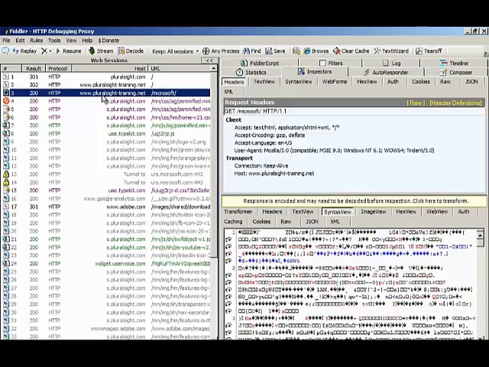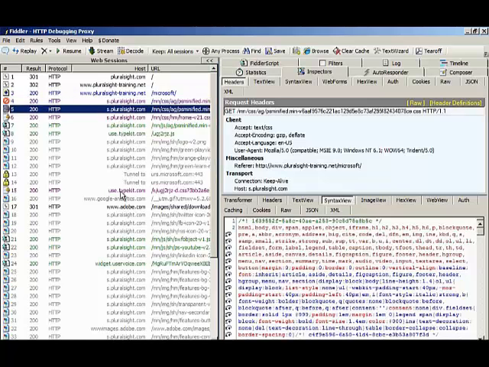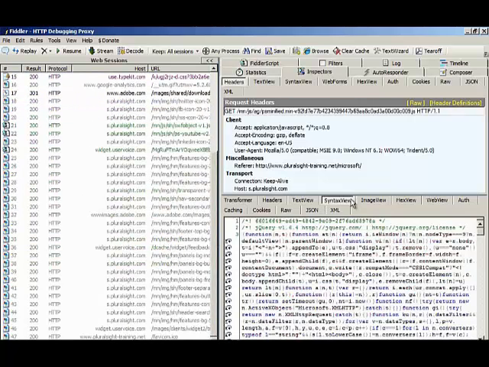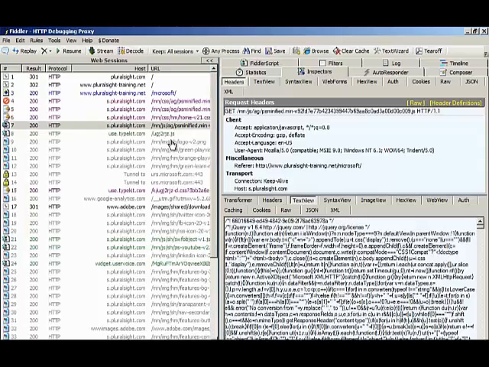That 302 sends us to pluralsight-training.net/Microsoft, and here's where we start to get all the various resources for that page. So all types of great information here about the various HTTP requests we're doing.